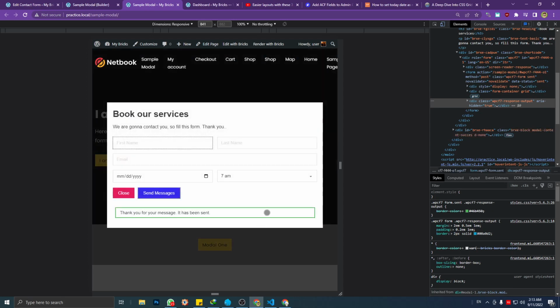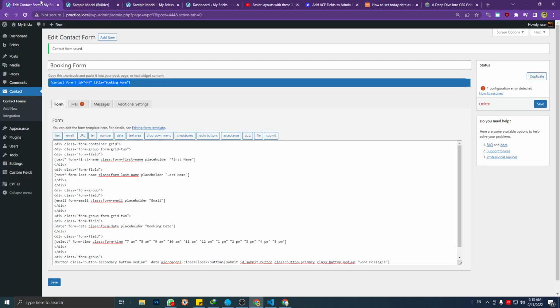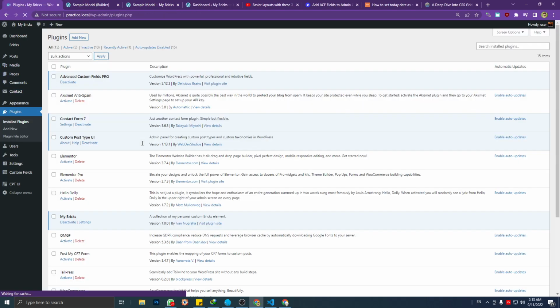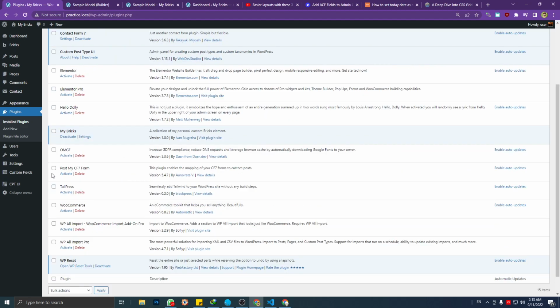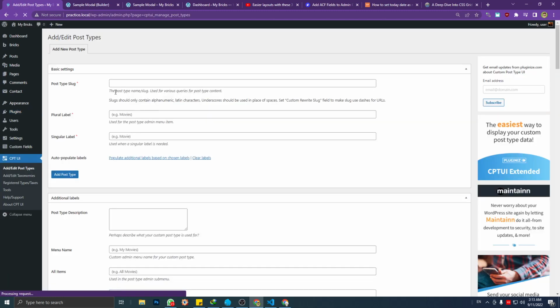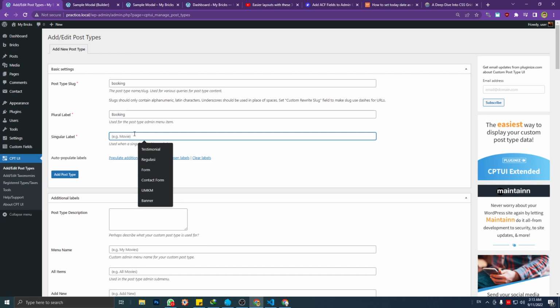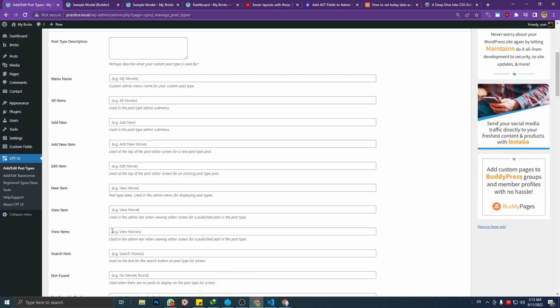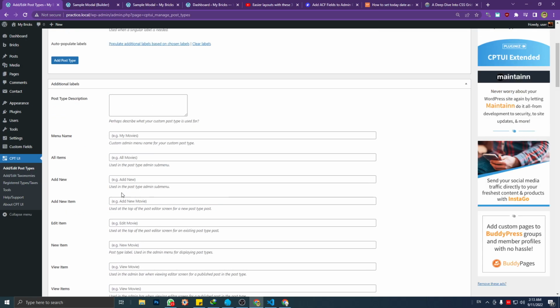Okay, that's cool. And now the next step is I'm gonna use a plugin to save the form into my custom post type. But first, let's create a custom post type. I'm gonna name it booking. Okay, and I just leave the default.